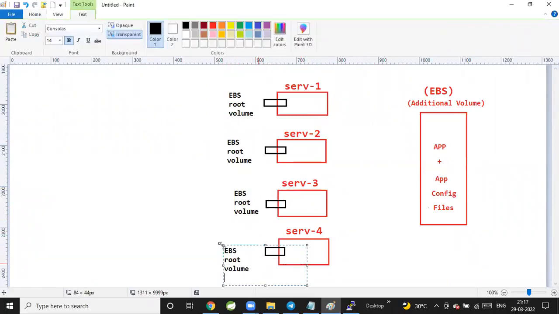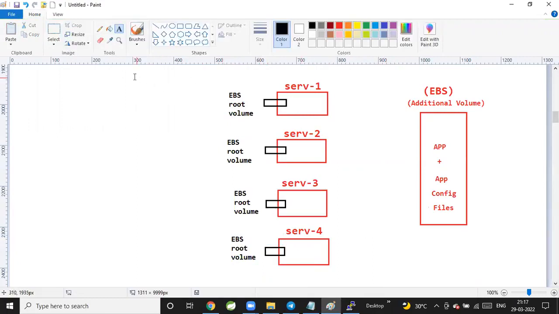So if you want to run your application, is the root volume mandatory or is it optional for your machines? Root volume is mandatory. Vinod is saying that root volume is optional.